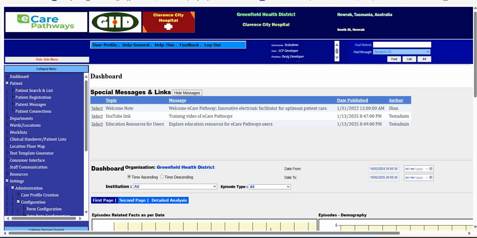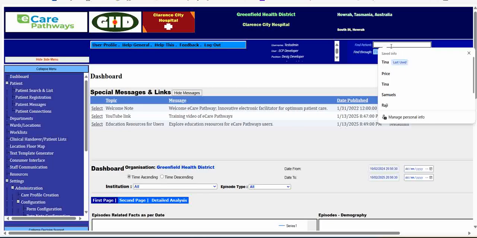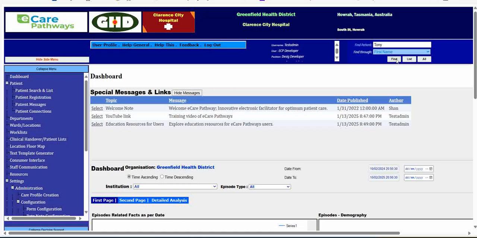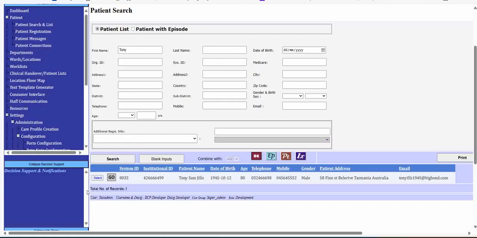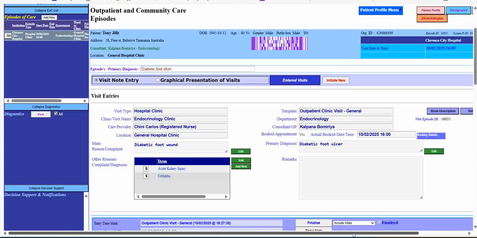So let's go to one of the patients, and I'll show you an example and how it's entered. So I'll go to this patient here. All right, so I'll select this patient. Now, in this patient, there's a booking. There's already a record entered here under Clarence City Hospital. Now, this is actually endocrinology. So I'm going to that visit, just clicking go. If I go there, I can see the main information here.